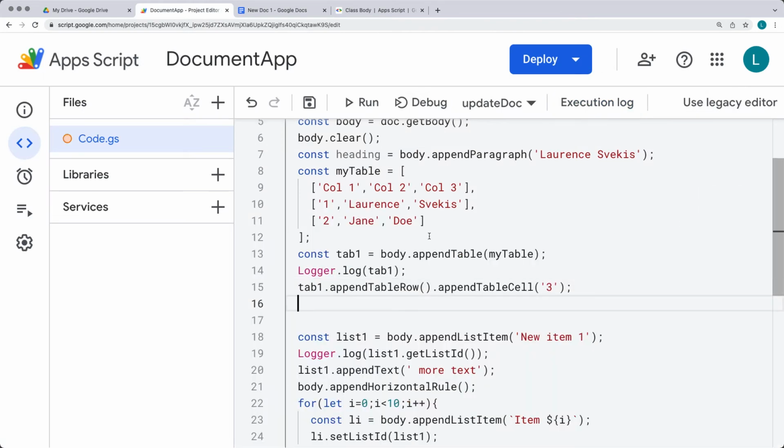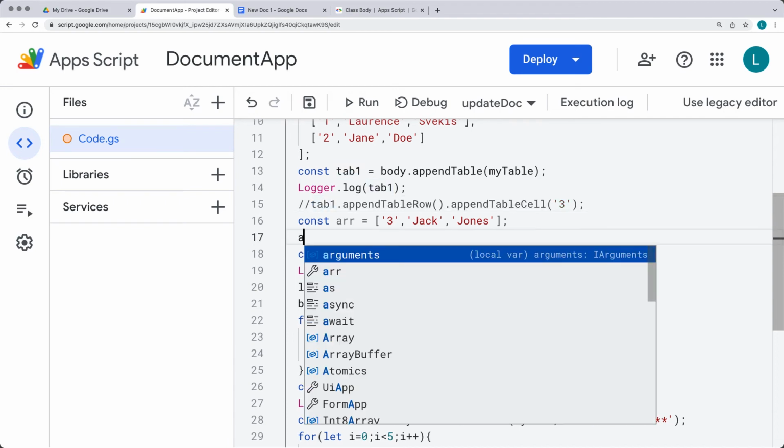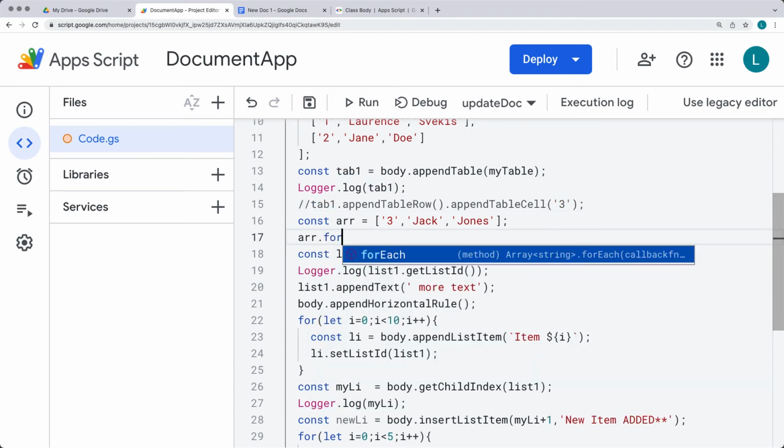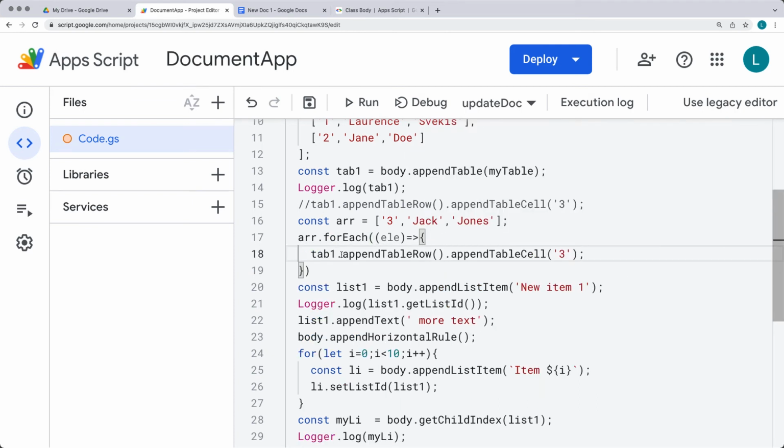If we want to add the full row of content, we can set up an array, and this is maybe an array of content that we want to add in. So it's got a value of 3, and it's got some string values. And since we're adding them as cells, we'll take the code that we just wrote, and for the array we can use a for each method, get the element, and then as we append to the row, we can add the content that's contained within the array.